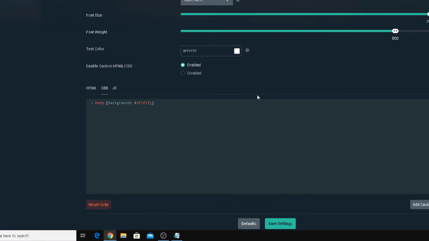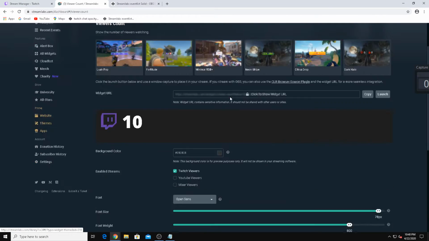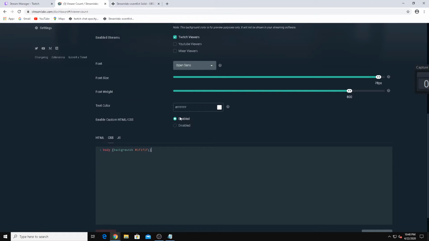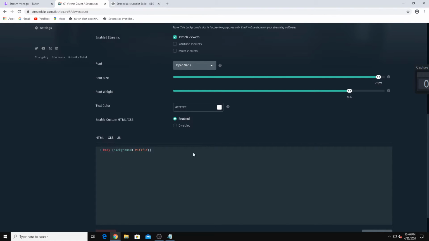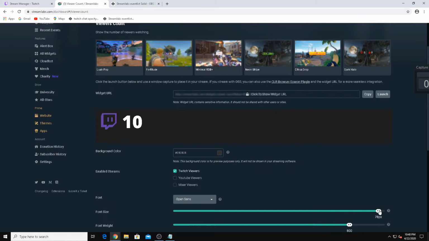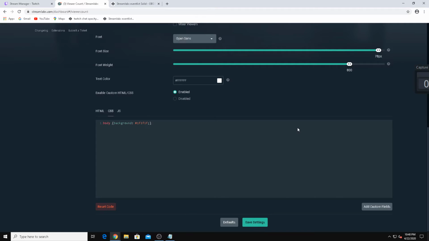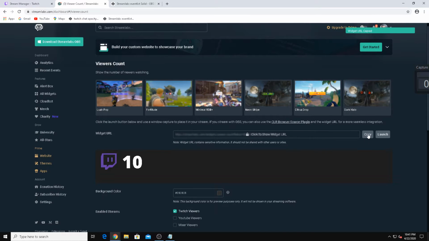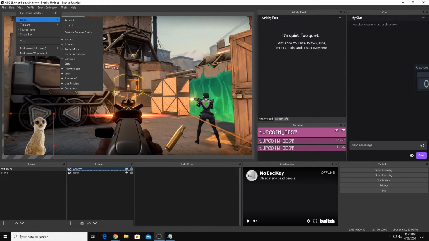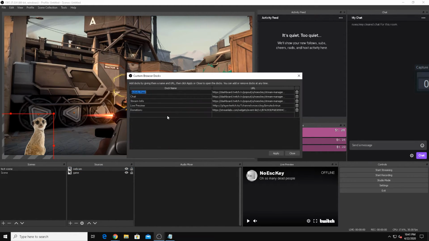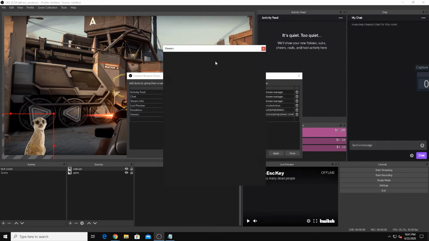Okay. I know it's a little confusing, but go here, go down, enable custom CSS, click the CSS, type this in. Raise your font, select Twitch, and select save. Okay. Now we're going to copy. Same thing, go to docs, custom browser doc. Screw it, viewers, and there you go.